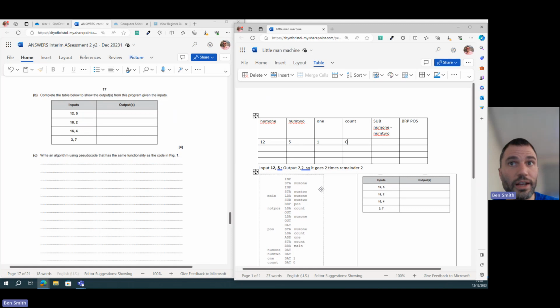We load number 1 into the accumulator. And then we subtract whatever value we stored in number 2 from it. Basically, we're going to subtract 5 from 12. So what is the sum of that? That is 7. Now, next test is: is the result of that calculation positive? Yes, it is. So true.